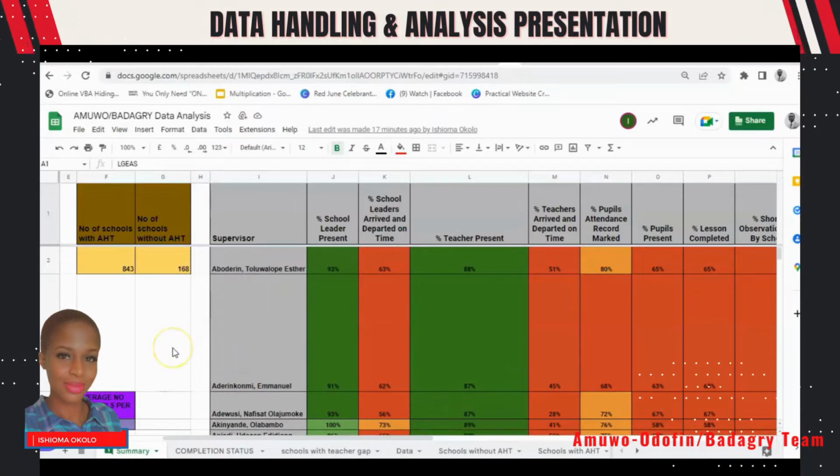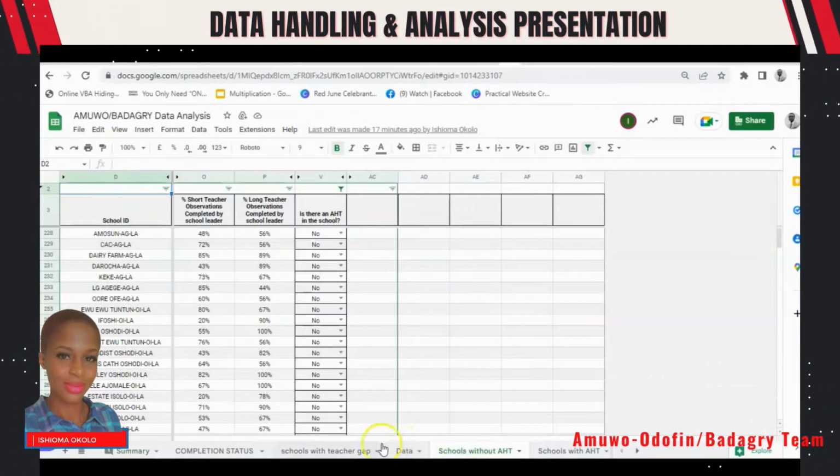We have 651 schools with teacher gap. Then to do the task that was assigned to us, what we did first was to filter. We filtered schools with assistant head teachers, and then schools without assistant head teachers. And then we moved on to this place to do the average.